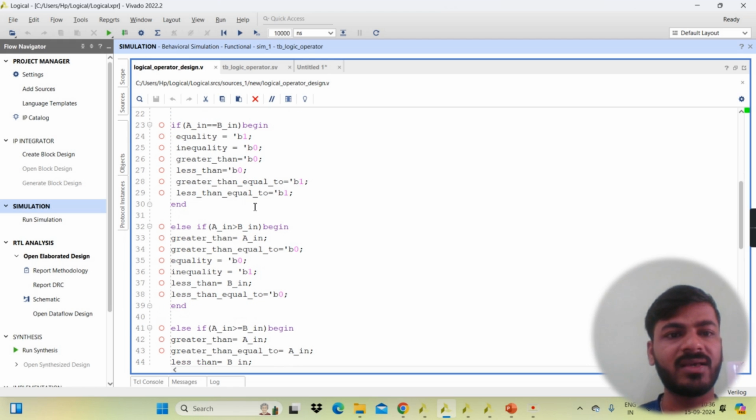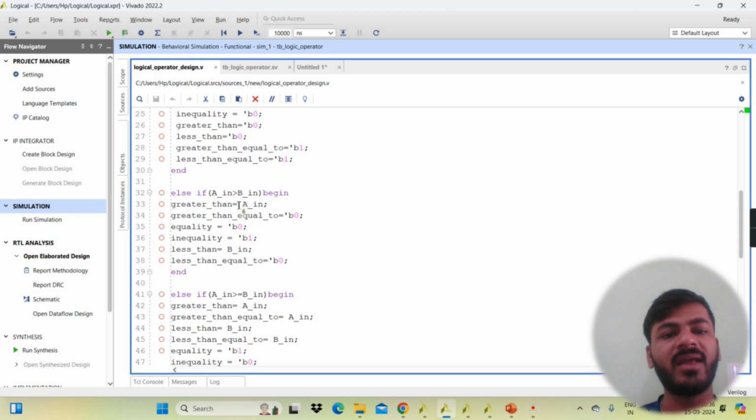And in else if condition I am checking whether operand A in is greater than operand B in. If it is, then greater than will store the value of A in. I am assigning the value 0 to the greater than equal to output. Then equality, obviously both operands are not equal, so I have assigned 0 to the output equality and 1 to the inequality. Okay. And obviously if A is greater, then B is less than, so I have assigned value B in to the less than output, and less than equal to will be 0.